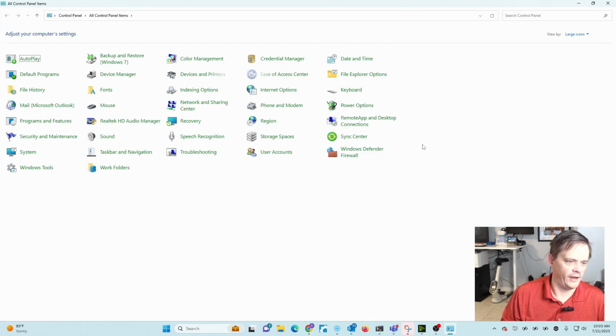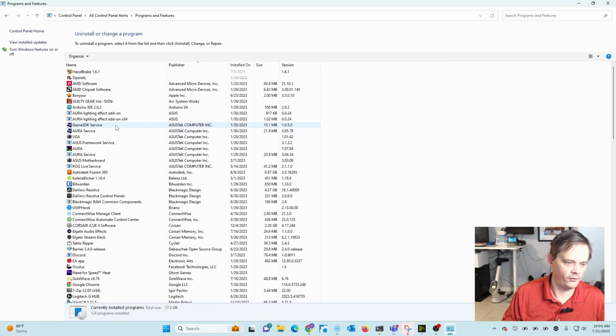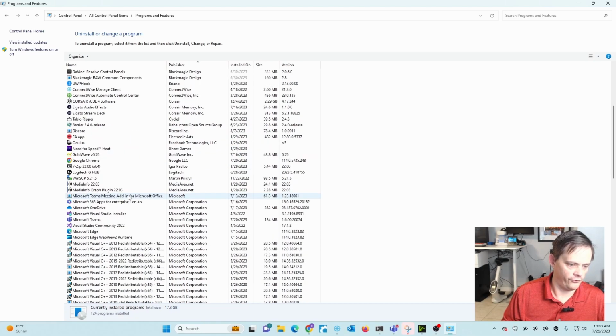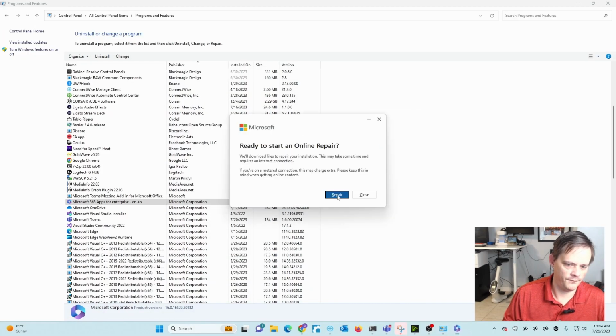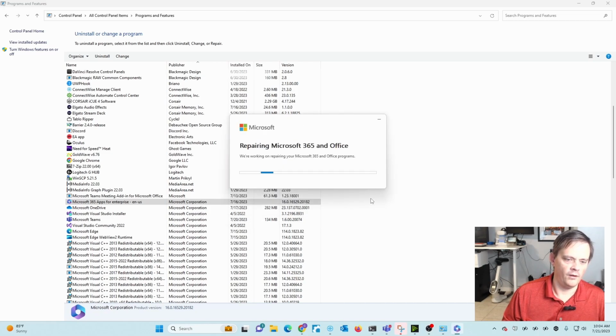The last solution I have for you is a repair install of Outlook, or actually the entire Office suite. You would do that in the Control Panel under Programs and Features. You'll find your install of Office 365. Hit Change, and then you want to select Online Repair. This usually takes about 5 to 10 minutes to complete.